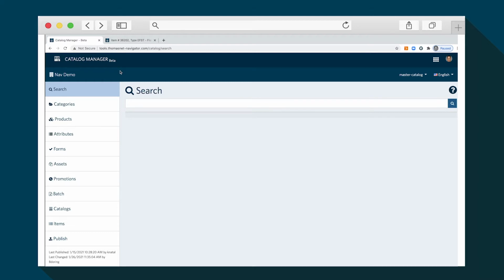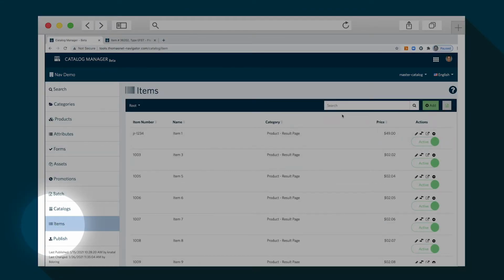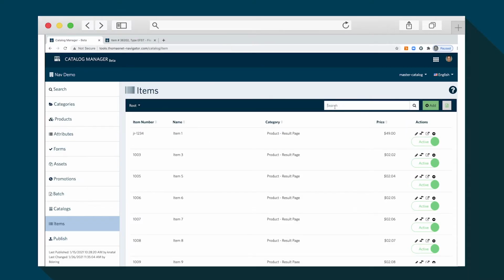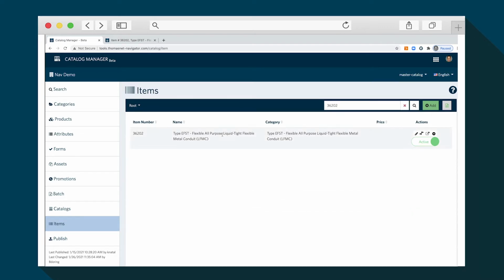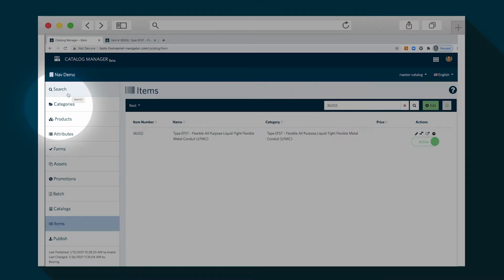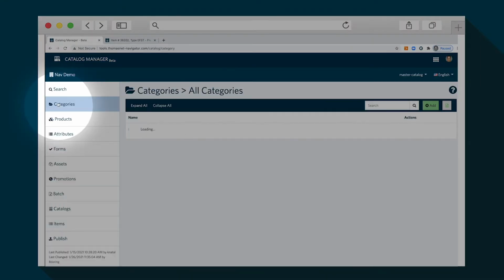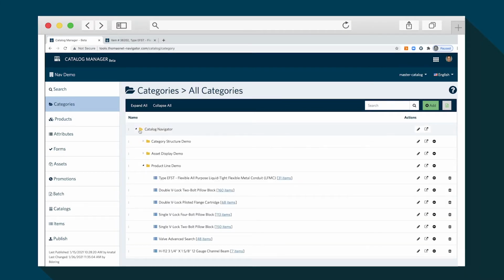Once we've logged in, there's two different ways you can get to your part number. The first way is to use the Items tab. This is helpful if you already know the part number right away. You can search on the specific part number, and the result will come up. A second way to search is to go through the category structure itself and find the part number. You can navigate into the category, subcategories, and then find your product line.